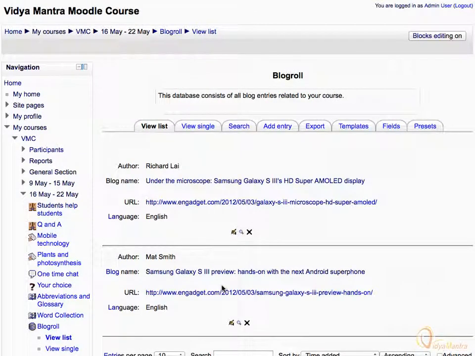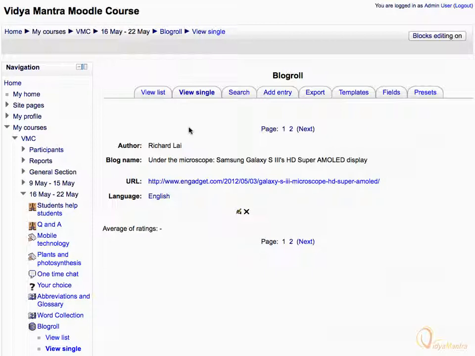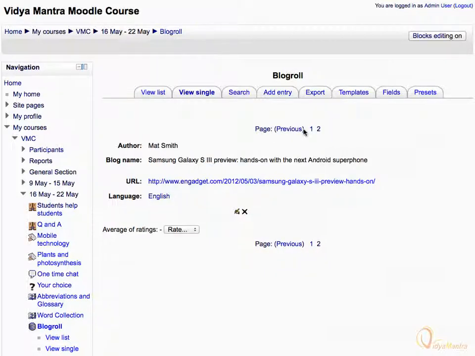Click on View Single tab to view the individual entries and rate them. Since this entry is made by teacher himself, so you cannot rate it. Click Next to view the next entry. Since this entry is made by student 1, hence teacher can rate it.